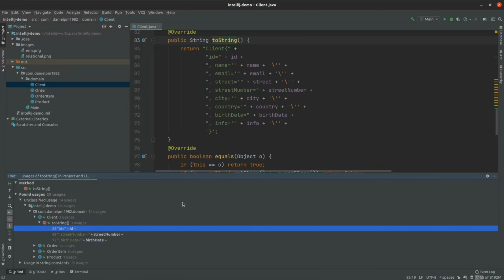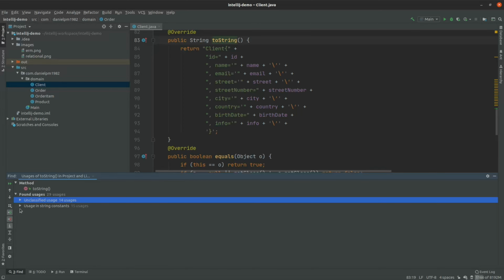So for the toString of the Client class, IntelliJ has found 29 usages, and it also separates that inside categories of use type. So unclassified usage, it has 14 usages, and usage in string constant, it has found 15 usages.